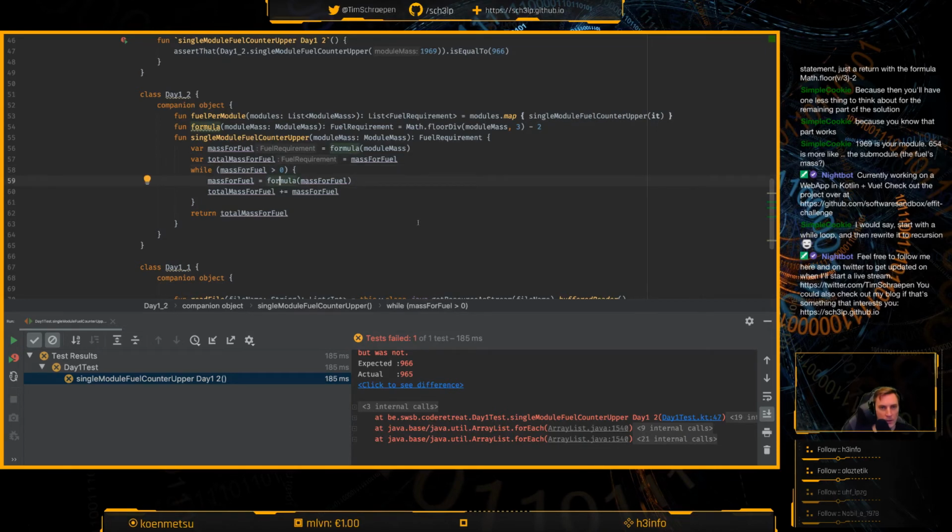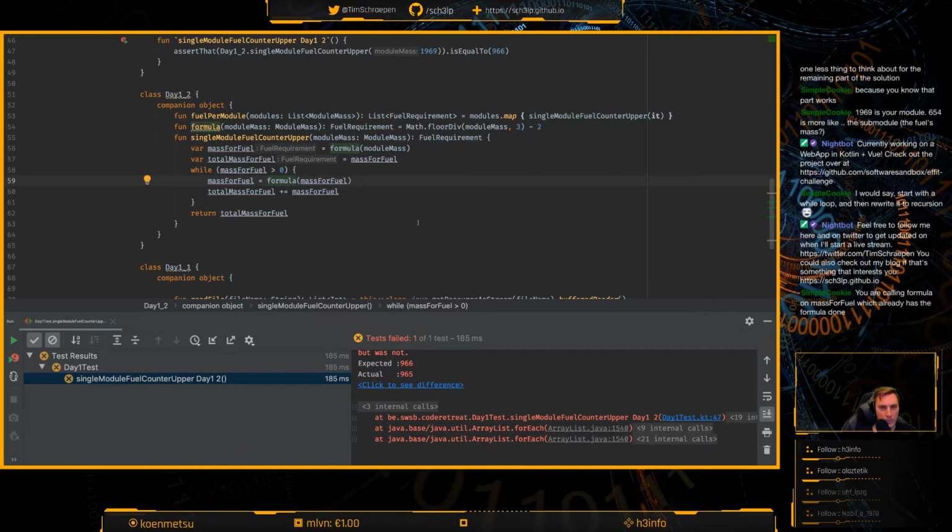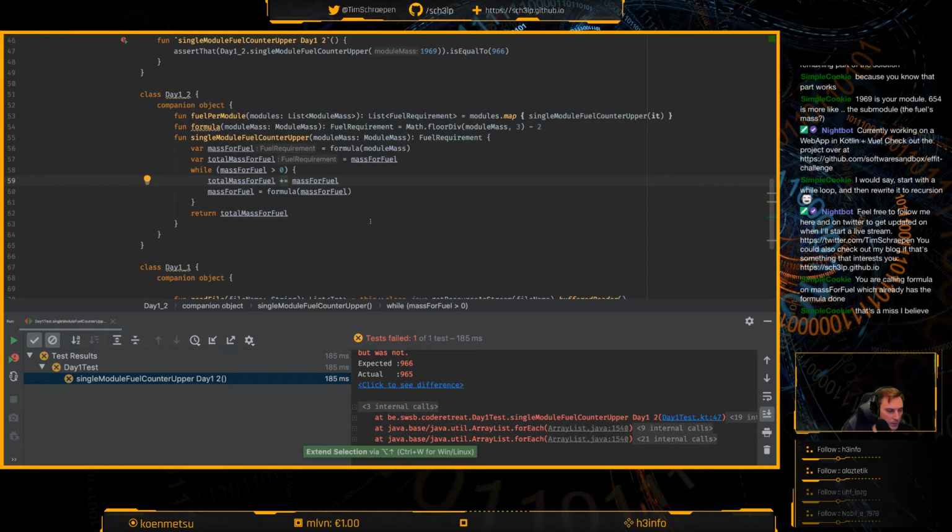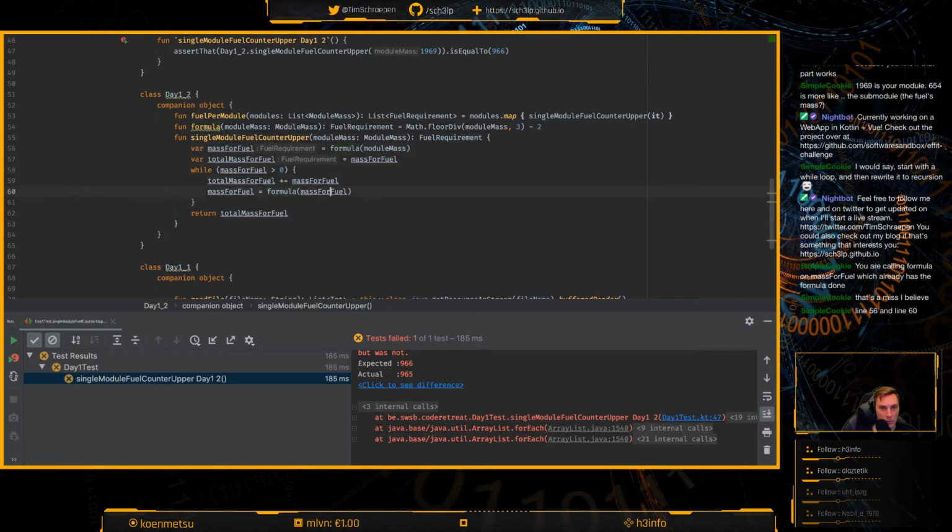Might be, I guess, that this thing has a -1 and that's why it does this. You're calling formula on mass fuel, which already has the formula done. I am calling formula. Mass for fuel. You are calling formula on mass for fuel. So this thing here.